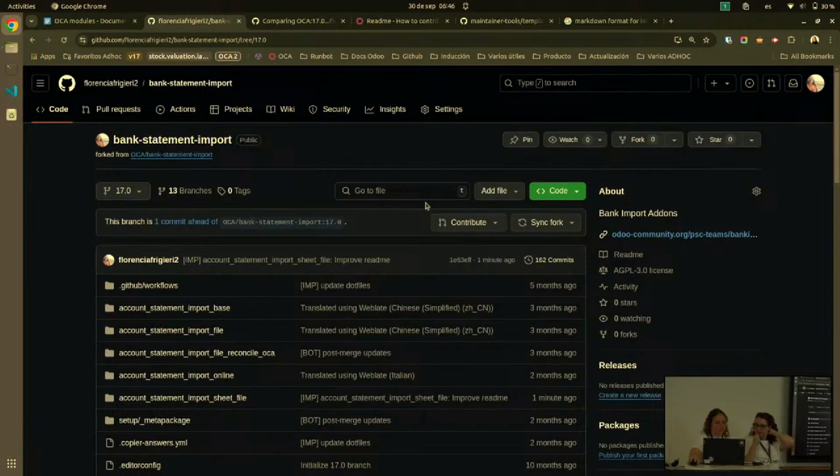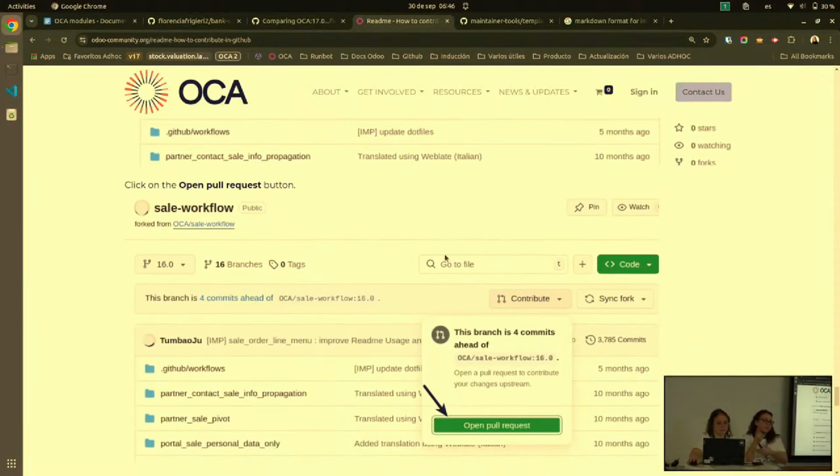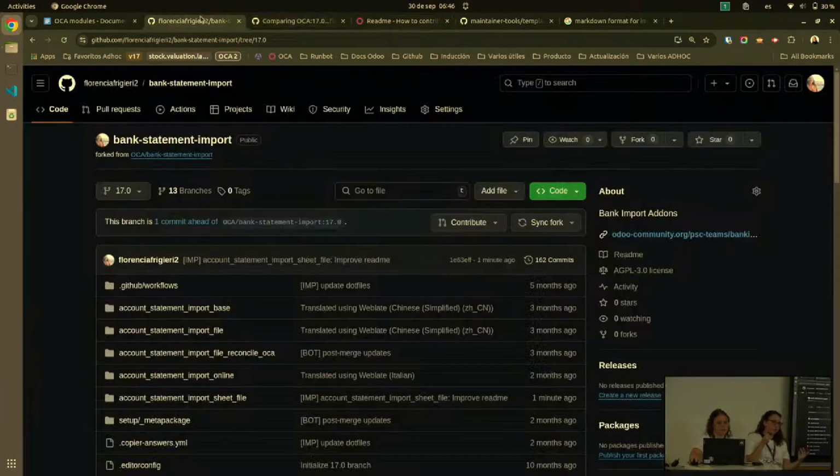Okay, if you come back. Usually, because you are still in your repository. Exactly. We want to go to see the changes in the OCA repository because we don't want to continue to work on our copy. We sent the changes to the OCA repository. So now you will need to go into the OCA repository.